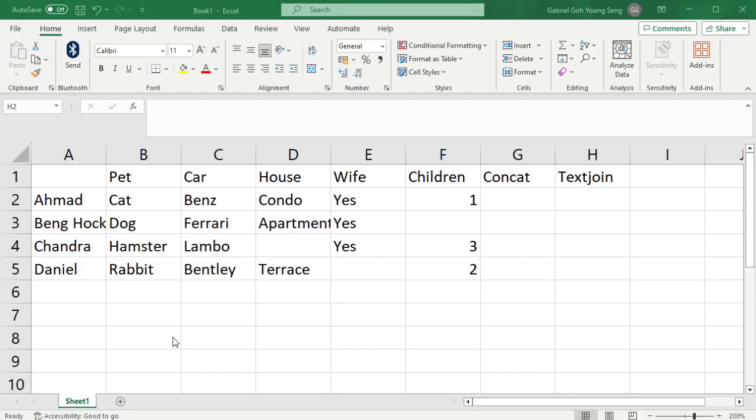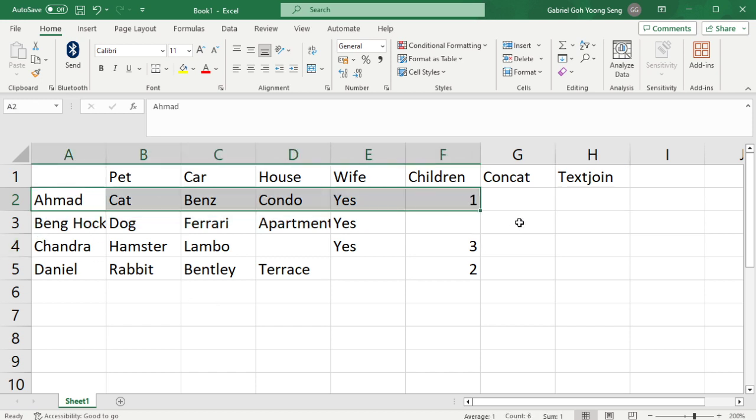Hi everyone. Today we're going to learn about two things, which is concat and text join. Okay, they are both of similar function, right? So they are basically to combine all these different things together.